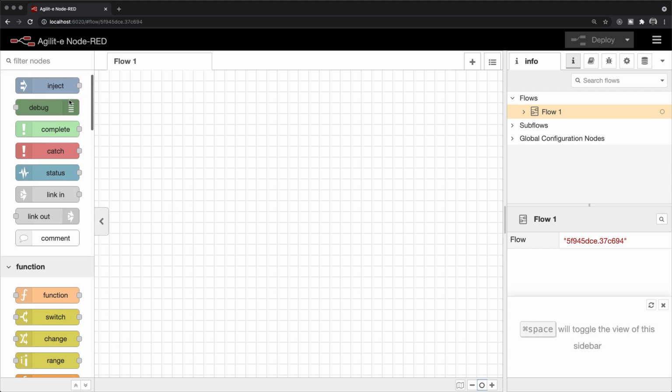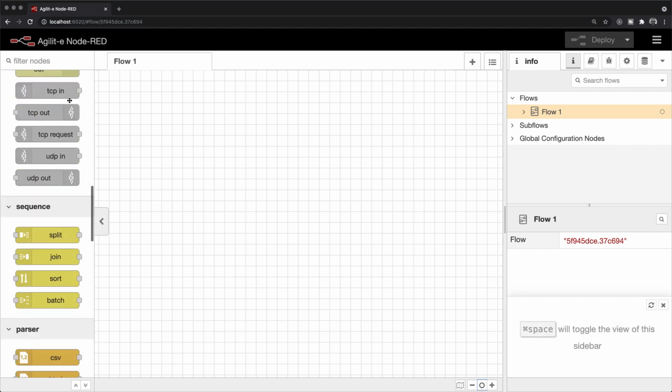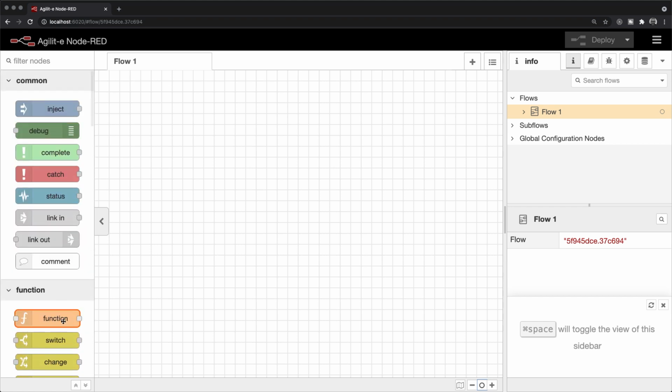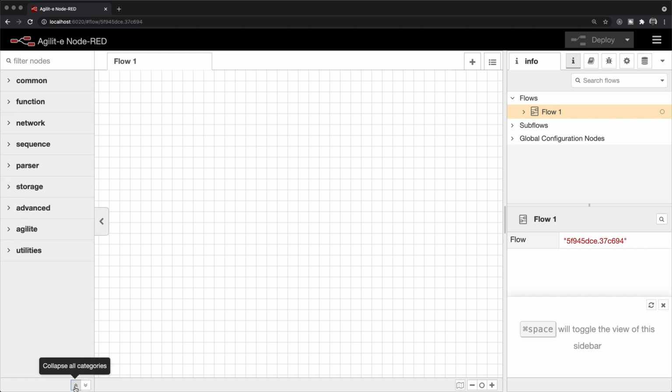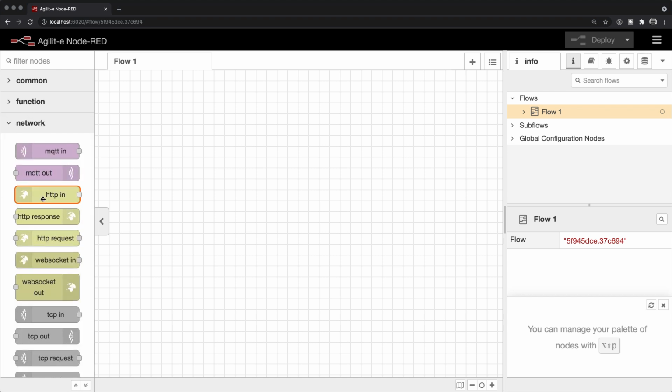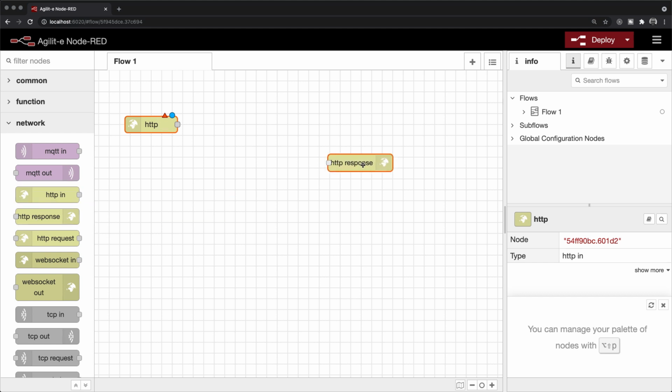So we can obviously scroll down and up in order to see all the nodes that are available. We can also collapse and expand the categories. All the nodes are categorized. Here's your common nodes, here's your function nodes, here's your network nodes, and look at that. There's our HTTP in. We'll drag that, and for every request we need a response. We're going to drag that as well. So those are the two ways that you can move nodes onto the workspace.